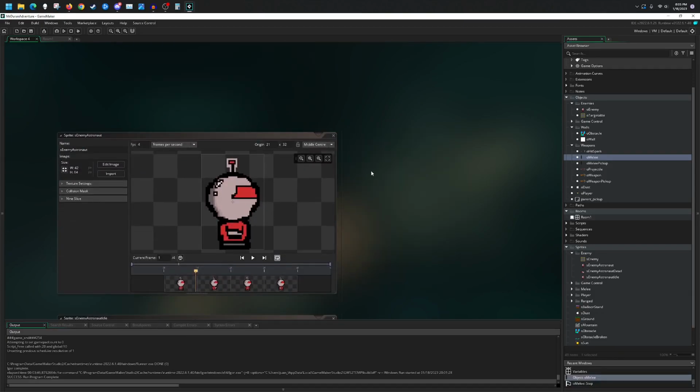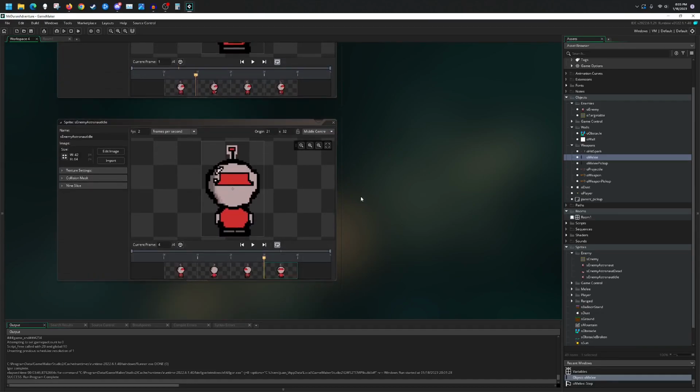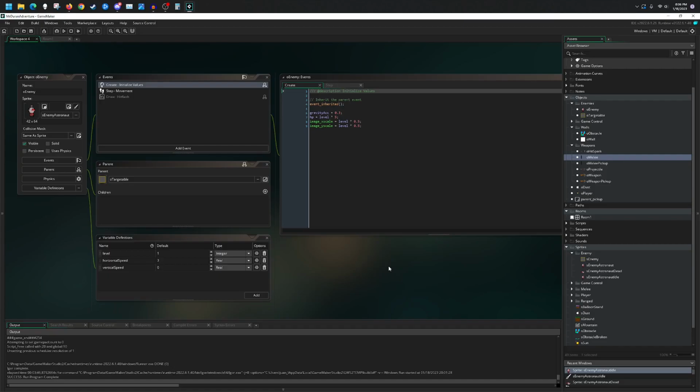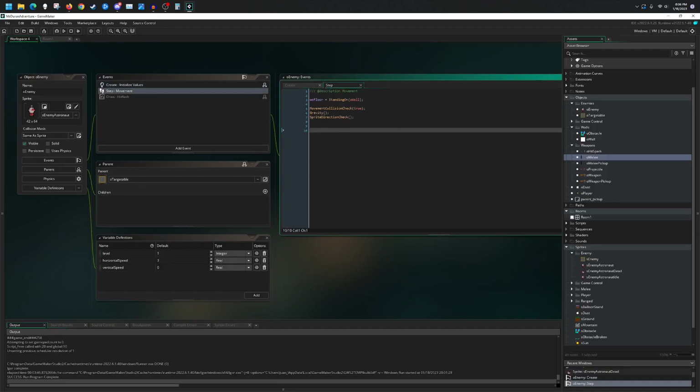I have created for us a new sprite, enemy astronaut idle, and this just represents my astronaut turning around looking for the enemy. We'll be focusing on our O enemy for the moment. First, in order for us to be able to check if the enemy is going to fall off, the easiest way is to do some checks over here in our step event.